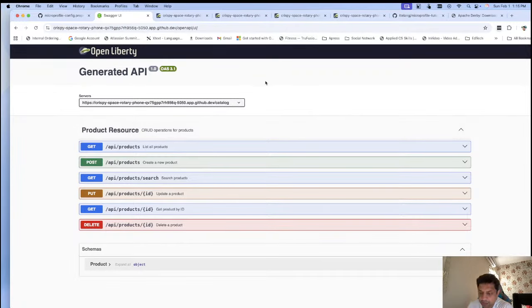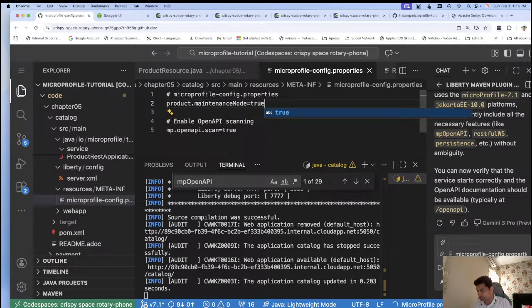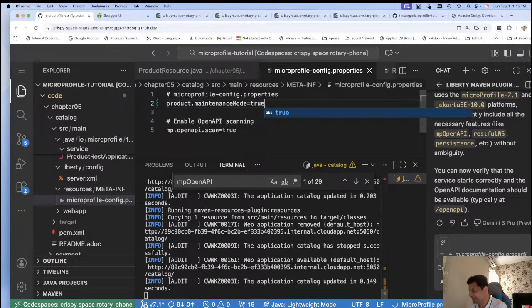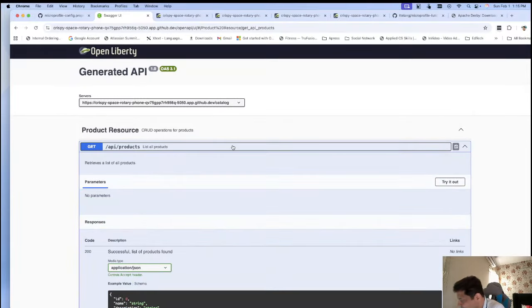Now let's talk about the configuration part. The configuration property maintenance mode was false. So we were seeing the product information coming. But if we change this to true, see, I'm changing the configuration. I'm not changing the code. I'm not redeploying my application, and the server has not been restarted.